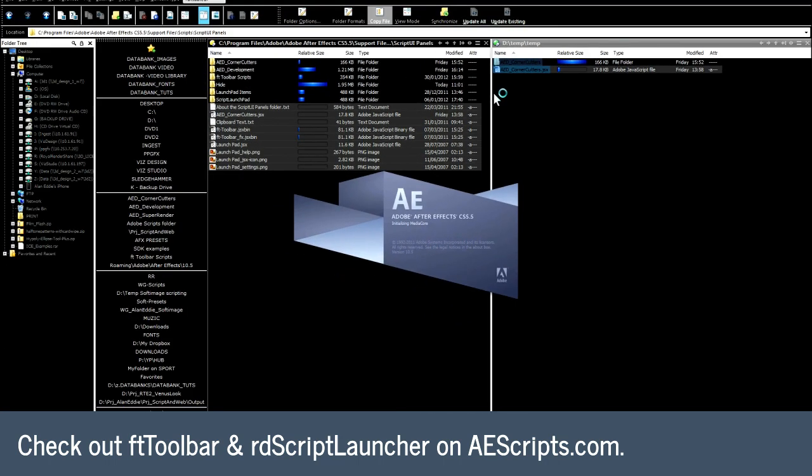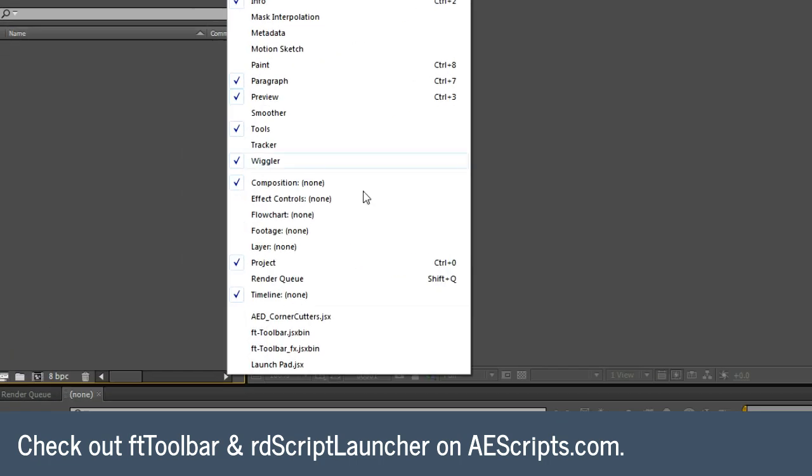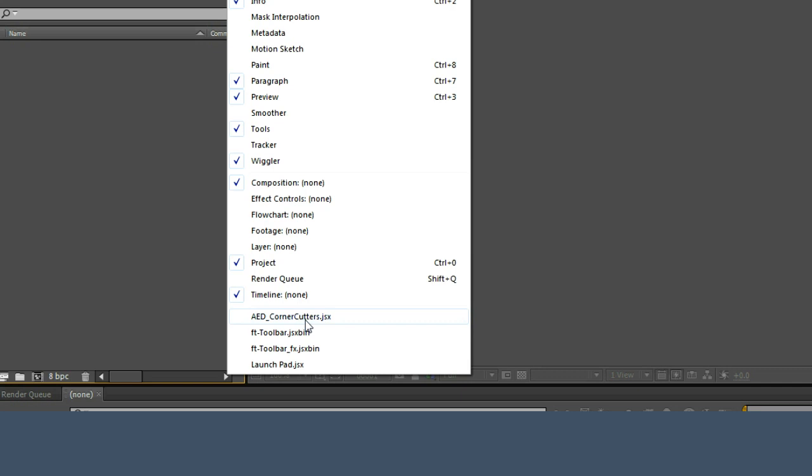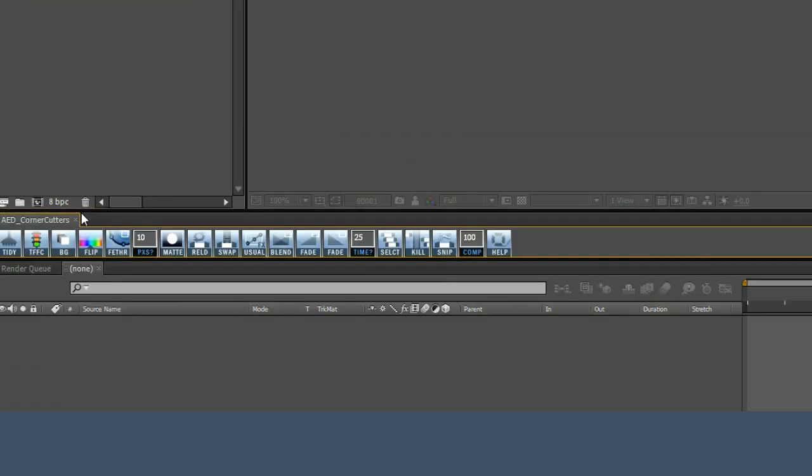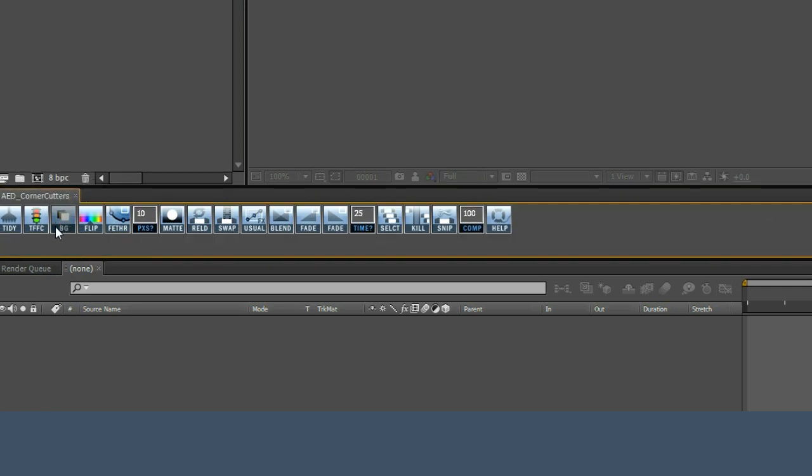So I just load After Effects now. If you click on Window, it appears here at the bottom of your Window menu, same on Mac and PC. So I click that, and my toolbar, AED Corner Cutters, loads up here.